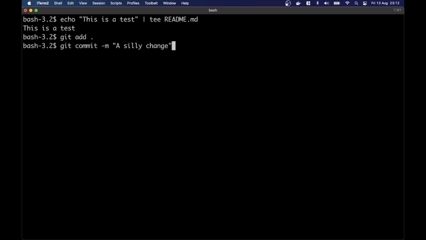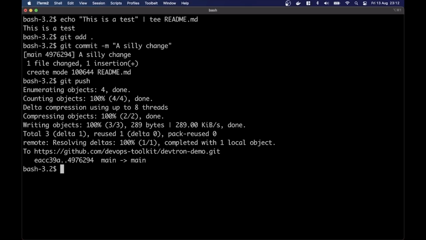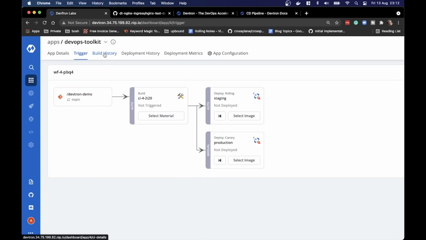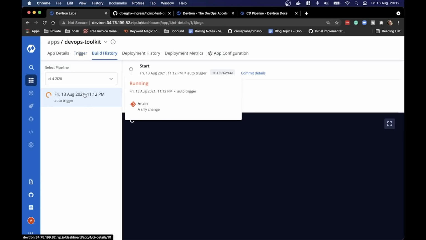And from there on, Devtron should do everything else, right? From now on, I, as a developer, should be writing code and maybe running some local tests and what's not, and then pushing changes to Git and forgetting everything else. Everything else is fully automated except deployment to production, which I set to manual. So let me go to build history and see what's going on.